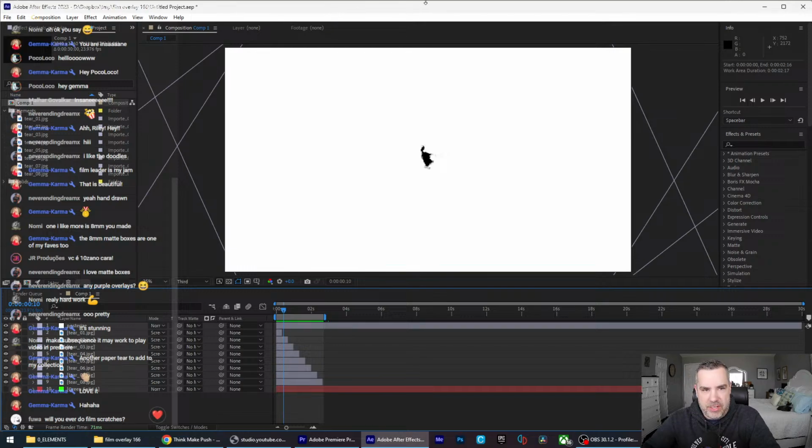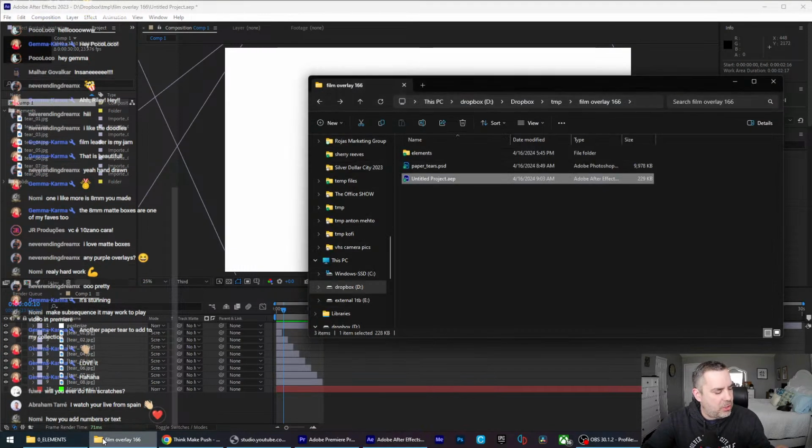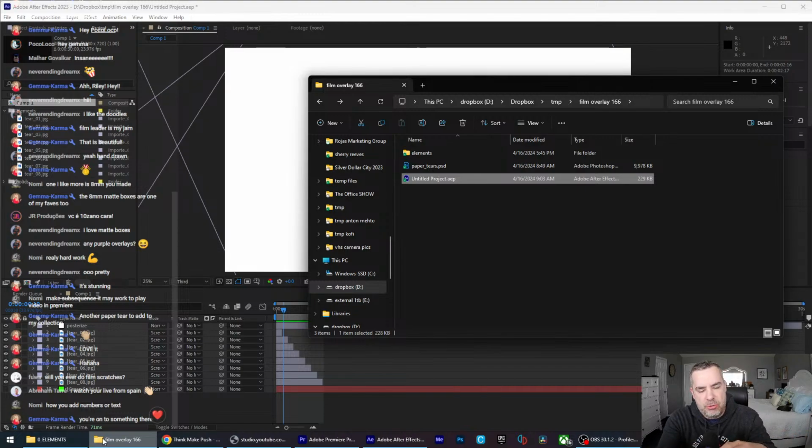Will you ever do film scratches? Yeah, I can. The film scratches, usually I would make those just in After Effects because that's not really something I know how to scan, even though there are plenty of scratches on this film. But the few times that I have made some film scratches, I'll do it in After Effects. So I guess they're not authentic film scratches, but they do work.